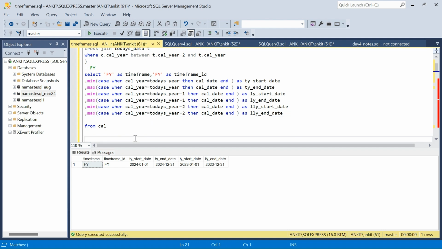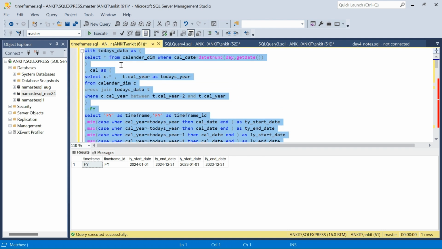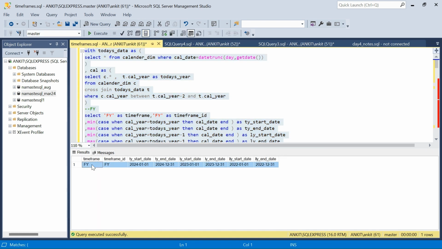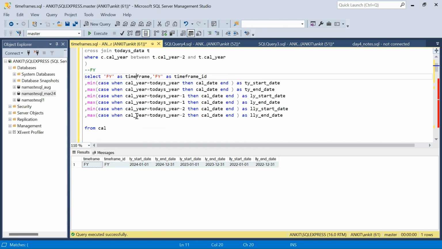Okay, so if I run this now, you see we got the full row for full year, right? So this is the first step. The second step is now you have to do the same thing for many more time frames. This is full year. Let me derive year to date, and I will derive two or three more, and you will get the idea how to do it. Okay, so full year is done. Our time frame table is created actually with only full year information.